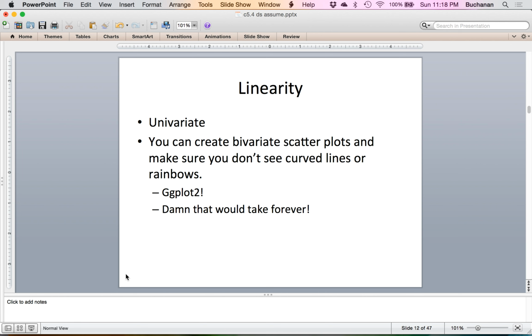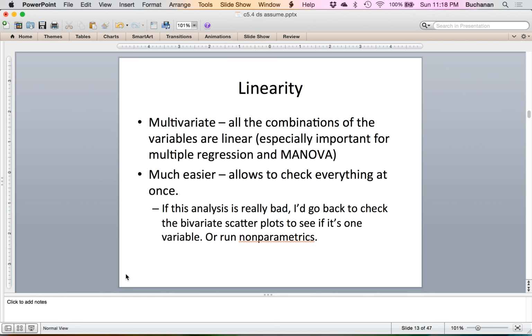That's the univariate function. Instead, we could do it in a multivariate way and look at all of the linear combinations. That's especially important for multiple regression and MANOVA and repeated measures. But you could say that MANOVA is just a special case of repeated measures, but I digress. What we want to do is make sure that all the pairwise combinations are linear. So we're going to use this multivariate analysis. This is much easier. It allows us to check everything at once.